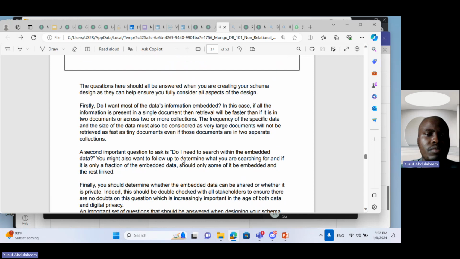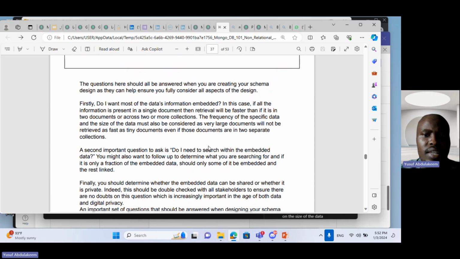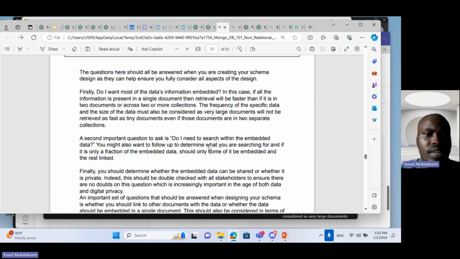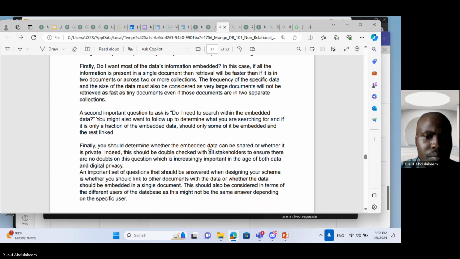Firstly, if you don't know the data information, should it be embedded? Most of the data's information shouldn't be embedded. If the information is present in a single document, then retrieval will be faster than if it is in two documents or across two or more collections. The frequency of the specific data and the size of the data must also be considered, as very large documents will not be retrieved as fast as tiny documents, even if those documents are in two separate collections.